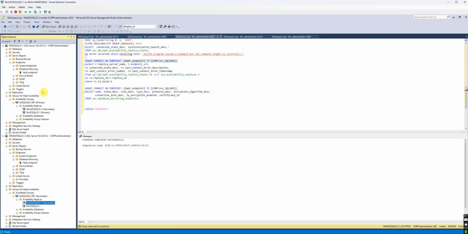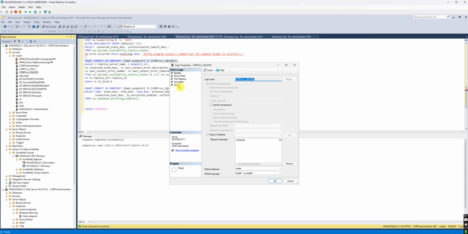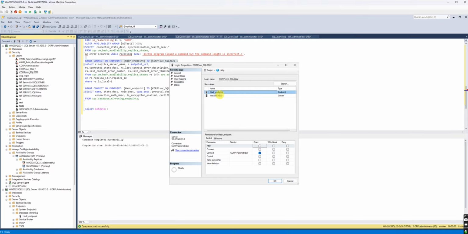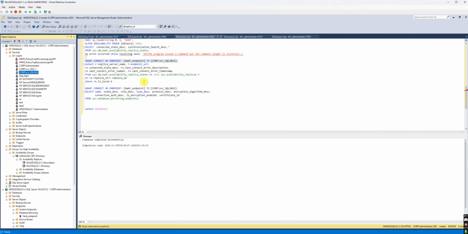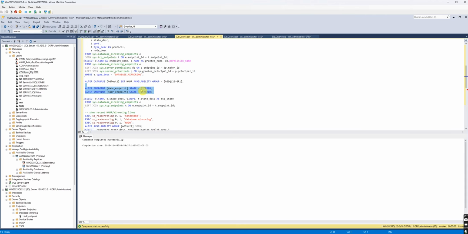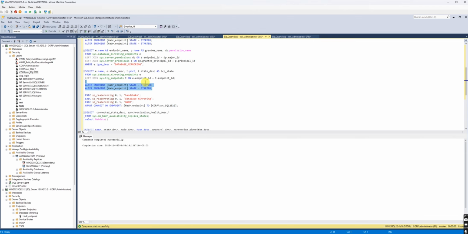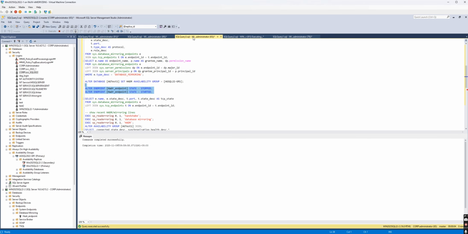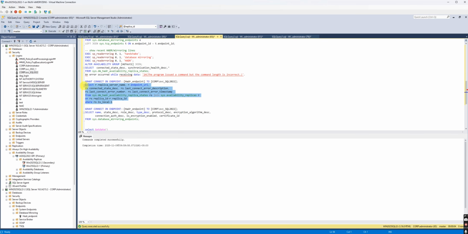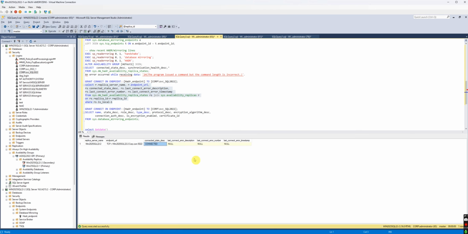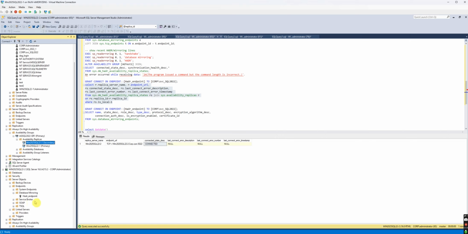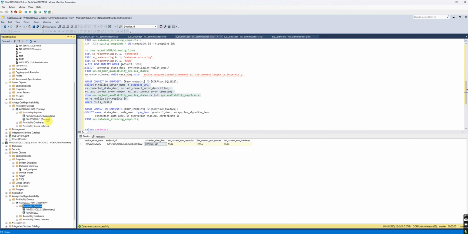Now, the third step is to verify whether the connect permission is there on endpoint, and it is. So now let's stop and start the endpoints. Okay. And let's see. So here it says connected, and now you can see the secondary replica is connected.